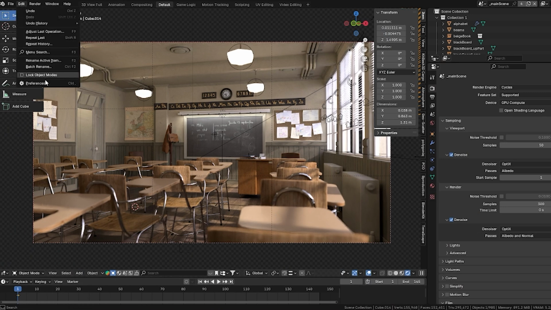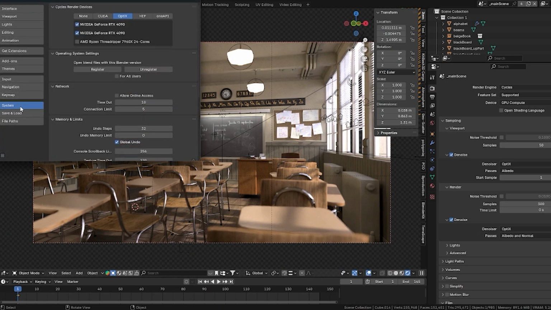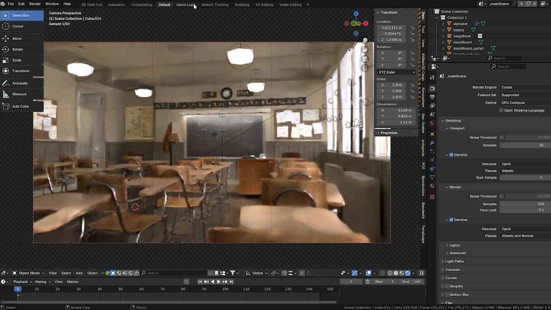So I'm over here in rendered mode, and first of all, just to make sure that I'm using my GPUs, you can go to Edit, Preferences, and then the System tab, and you can see in the OptiX, I've got the NVIDIA GeForce RTX 4090, two of them enabled. I've checked both of these on. You can also see my CPUs listed here, but I'm just going to stick with just the GPUs for my Cycles render device. Let me close out of that.